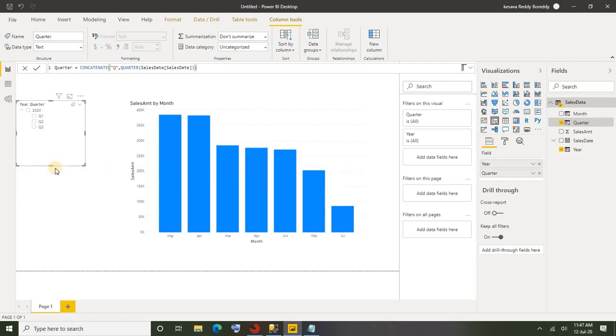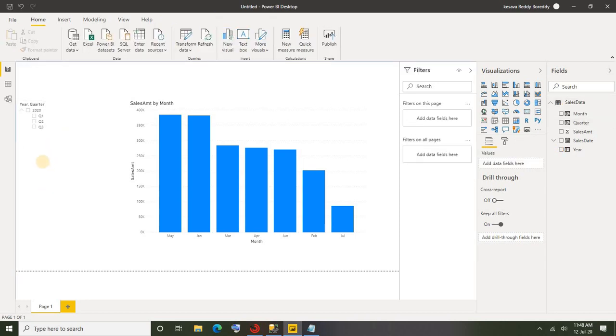We wanted to have the slicer for our time intelligence values. Whatever value you select, based on that our visual should show the measures for those time intelligence values. That's what we need to achieve. For that, we need to create a new table by using DAX.